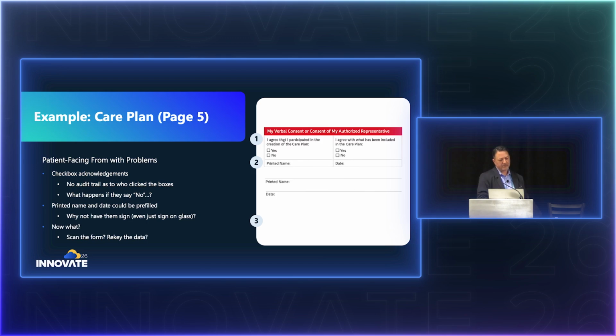Why not have them sign it? You saw a demo earlier where there was sign on glass. In many cases, if we're okay with a checkbox acknowledgement, we're okay with a sign on glass. Apparently, it doesn't need to be legally defensible. But it's nice to have them commit a signature to it. It's that check of, did I really answer this truthfully and completely? Got my name on it.